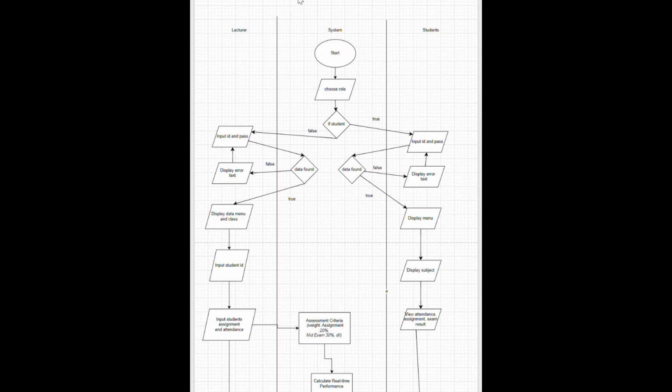And now it is our activity diagram. We designed this using Swimlanes to map out the workflow between the lecturer, system, and the student. First of all, we need to choose our role, whether logging in as a lecturer or a student.